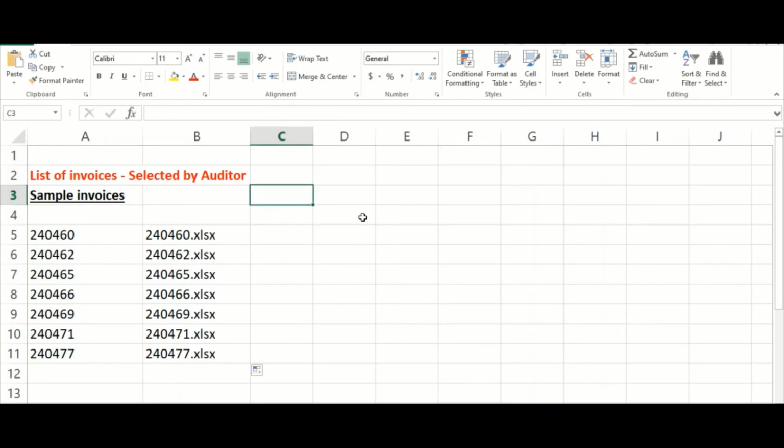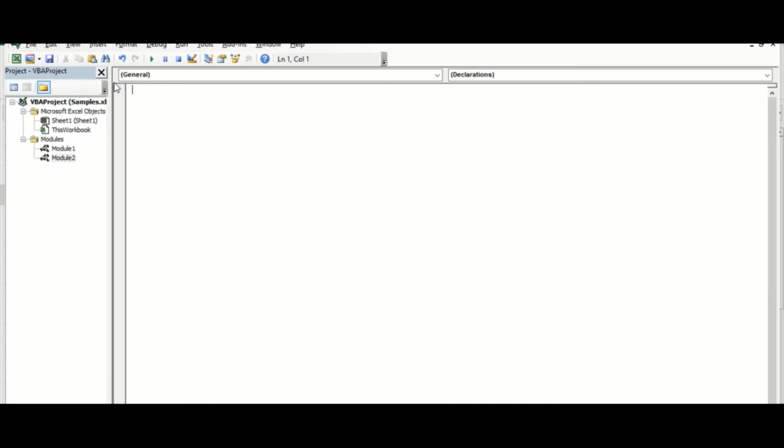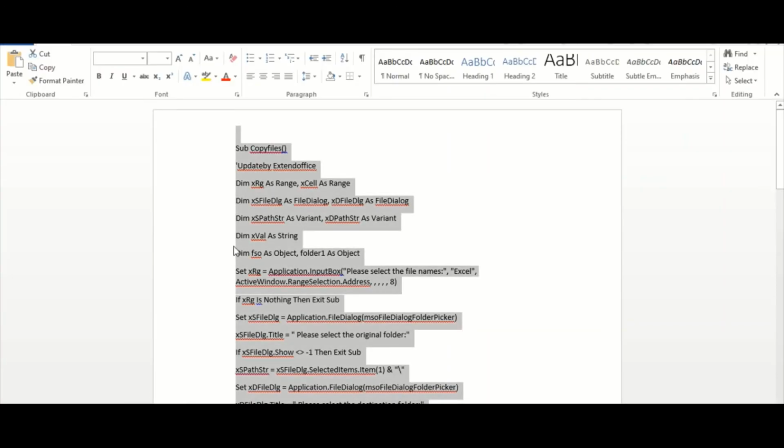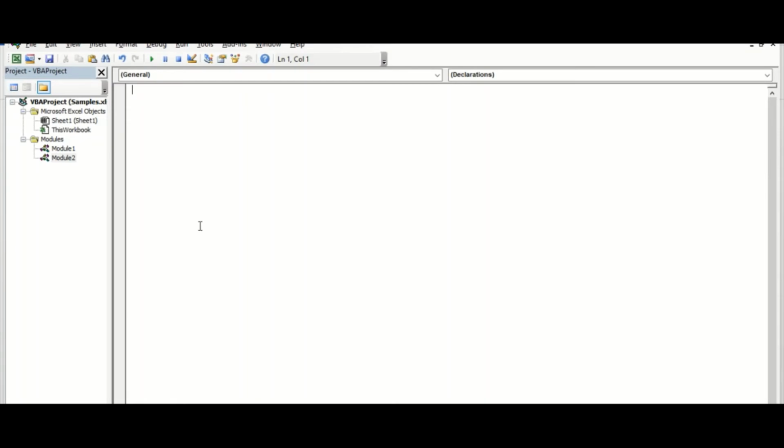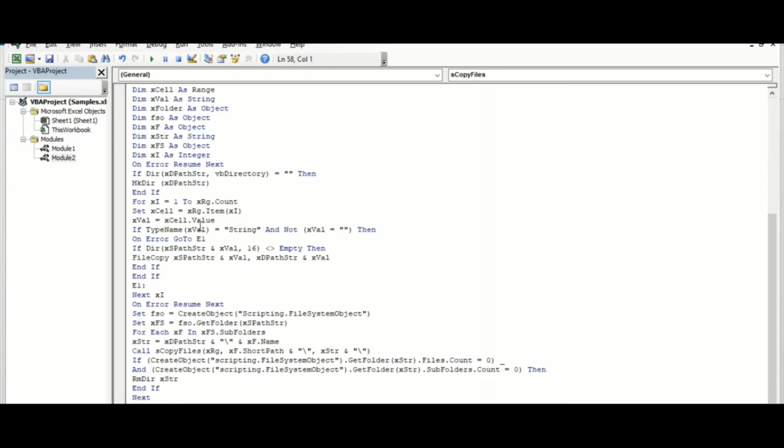Now in this Excel, press Alt F11. It will open the Visual Basic for Applications window for you. Now over here you can click on Insert, Module, and it will open a blank module for you. Over here, you can paste the code which I have copied. This code, I'll make available for you in my description section, so please refer to it.